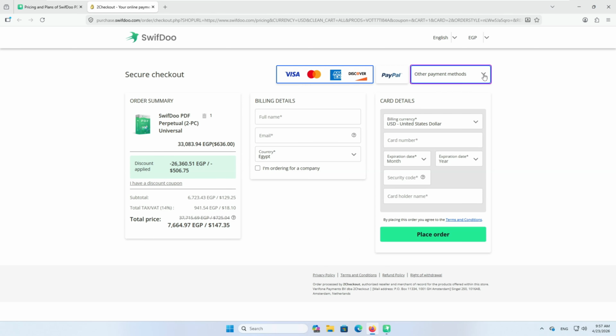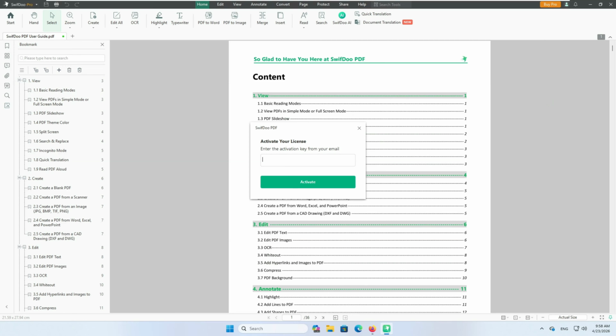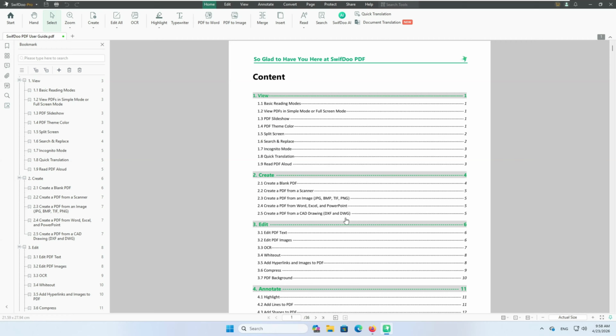After the order processing is complete, your activation license will be sent to your email address. To activate your subscription, click the account icon again in the top right corner of the screen. Then click the I have an activation key link. A window will appear asking you to enter the activation key. Go to your email inbox and copy the activation key, then return to the window and paste the key. Finally, click the Activate button. That's it. Your account was activated instantly without needing to restart the app.